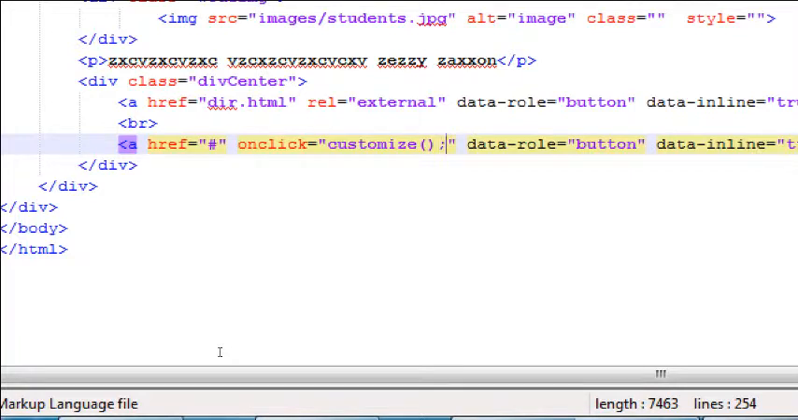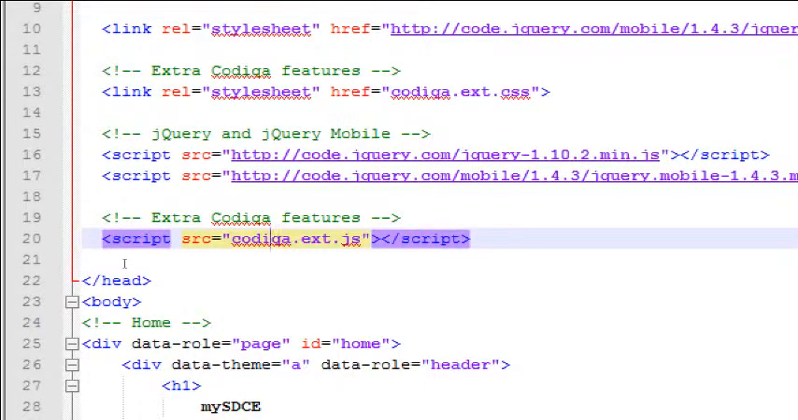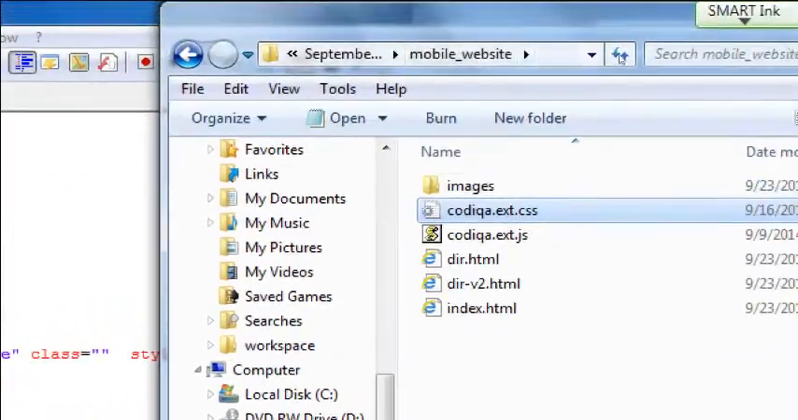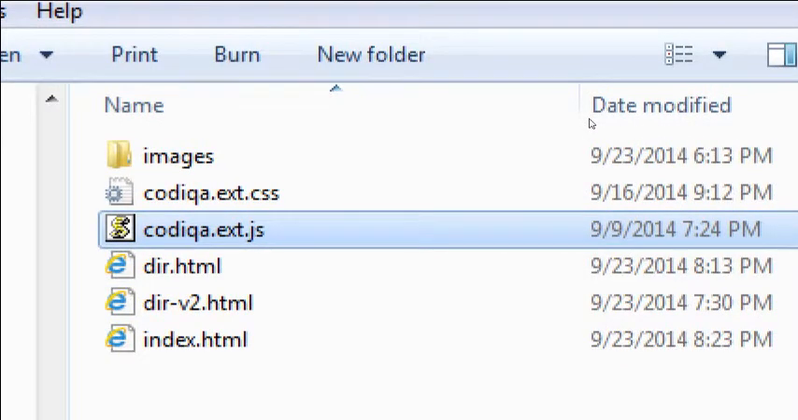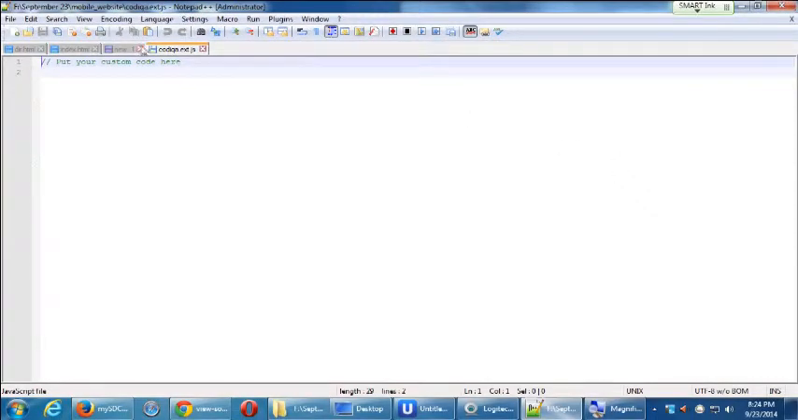Now, we've been writing our custom CSS in that Codica extra.css file. We're going to do something similar with our custom JavaScript. We're going to write it in the Codica.extra.js file. Because remember, at the top of our document, we have this reference to this script file, Codica.extra.js. So in Notepad++, go ahead and open Codica.extra.js, not the CSS, be careful. We're not going to write CSS, we're going to write JavaScript. Put your custom code here.